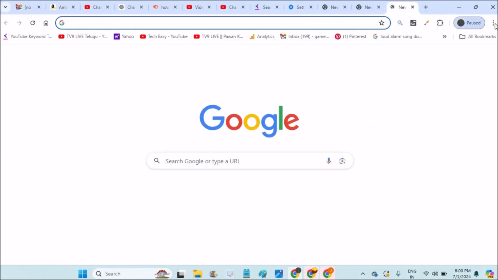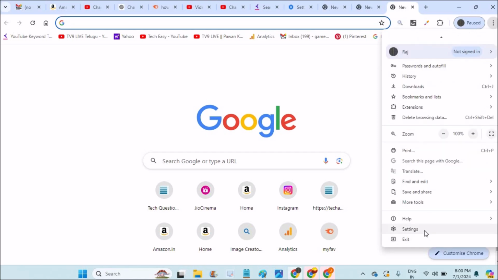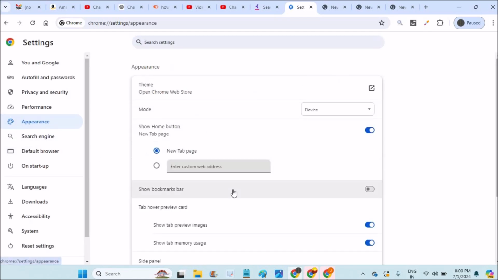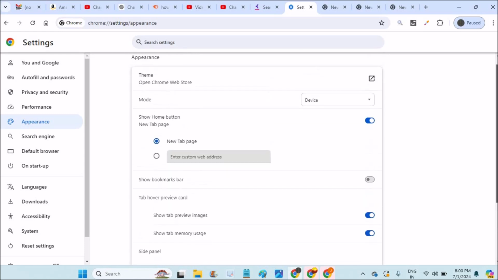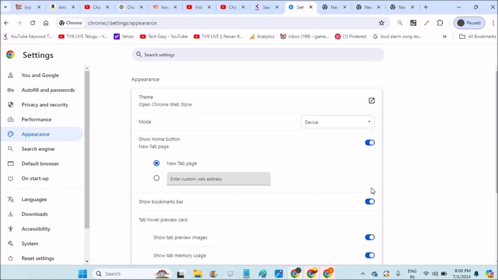In order to keep these bookmarks always on, you can click on the Chrome settings by clicking on the three dots, and then at the left there is an option called Appearance, and under Appearance there is an option called Show bookmarks bar. You can enable this. Once you enable this, the bookmarks bar will always be enabled and will always show you.